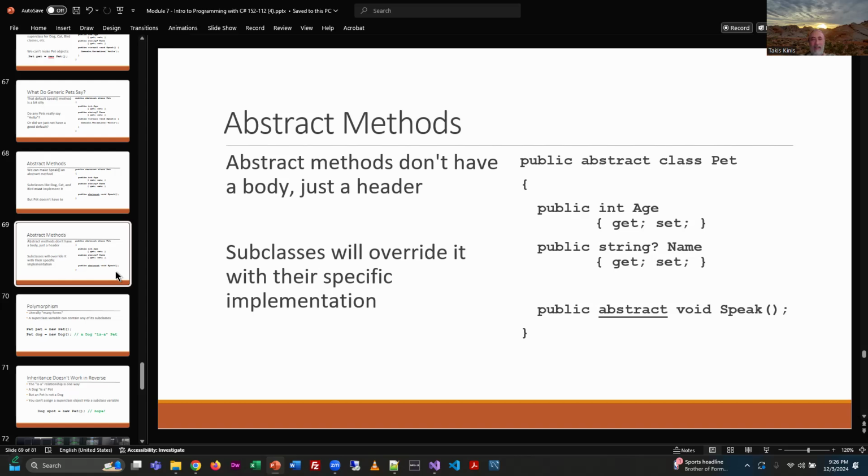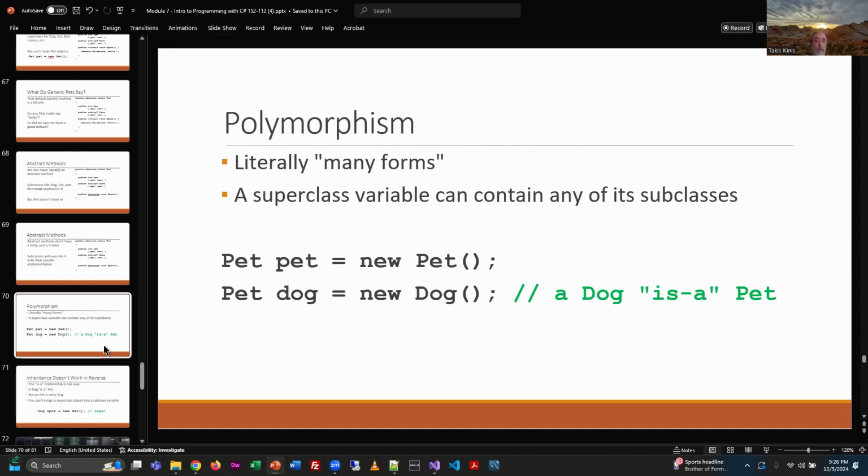All right, so abstract methods don't have a body, just a header. So we don't have to write any code. We just list them as a method. The subclasses will override it with their specific information. For example, the dog will woof. So now we enter into this concept, and I'm kind of stepping on my own tongue here, into what we call polymorphism, because this is a thing that goes hand in hand with inheritance and objects and classes. And this is a really fancy word.